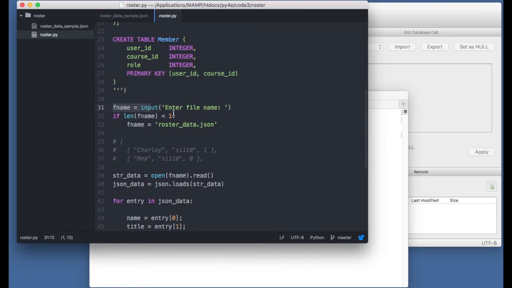So we're going to, that should be roster data sample. That's okay, to fix a bug.